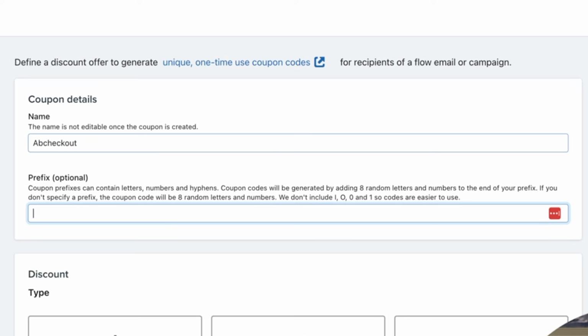Now moving on to the prefix, this is actually pretty cool. You can basically add either an abbreviated format of your flow, like AC, or even, let's say, carts or checkout. And I like to use a little hyphen, okay? If you use a prefix, usually I like to use a shorter prefix like AC, your coupon codes will have this prefix before the unique strings of characters that Klaviyo will add as a unique coupon code.